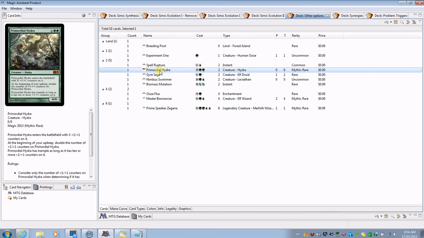Now, if you don't want to play the Primordial Hydra, what alternatives have you got? Well, you're looking for another card that's currently in standard if you're designing a standard legal deck, but if you're not, then you can look for any card that does a similar thing.